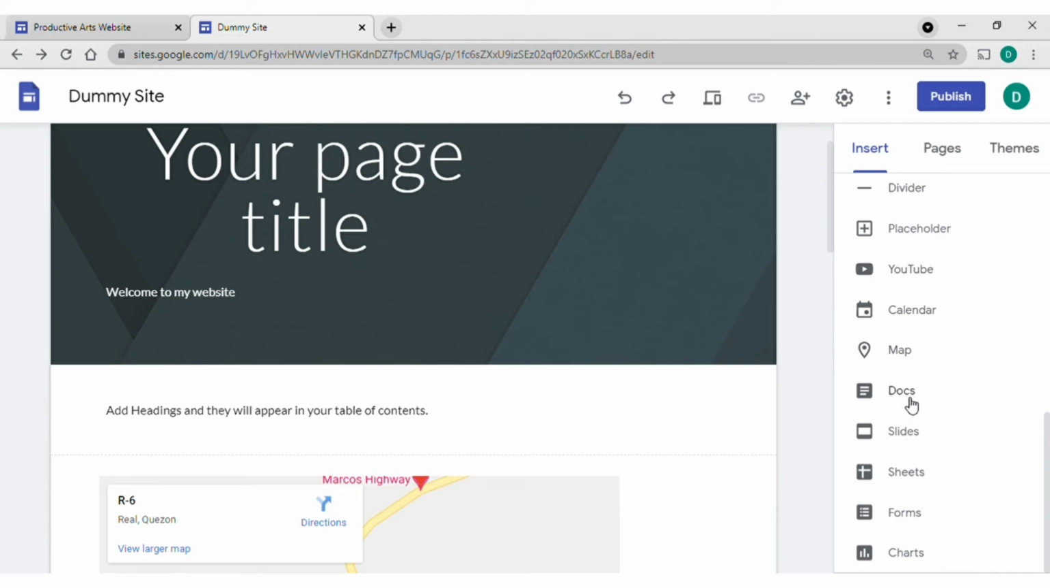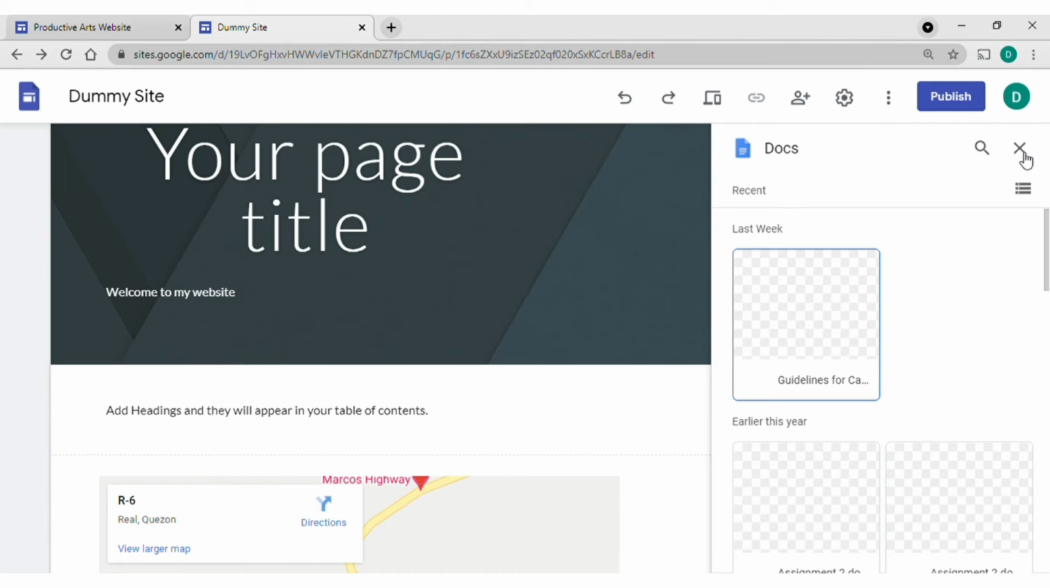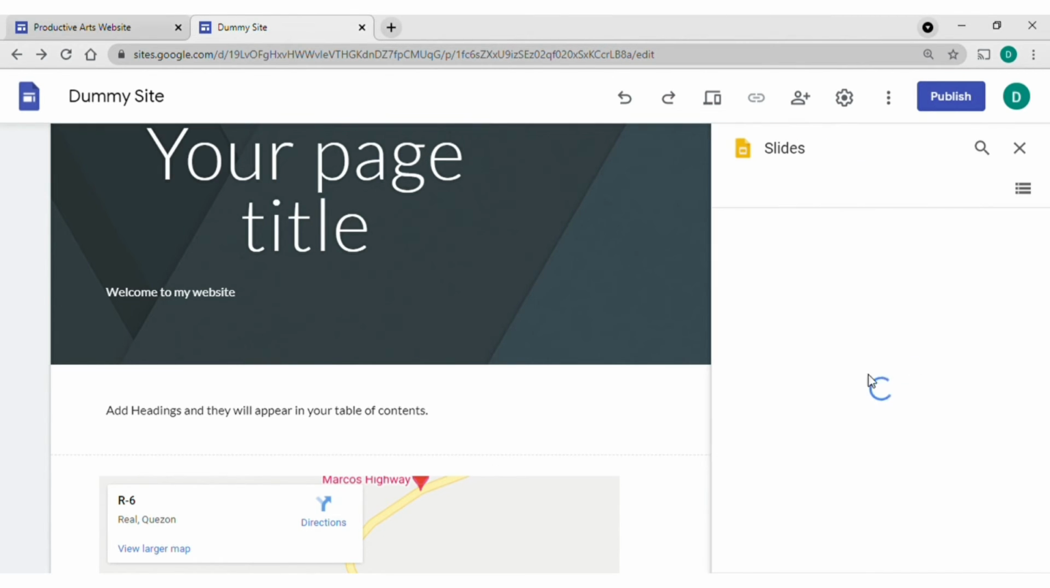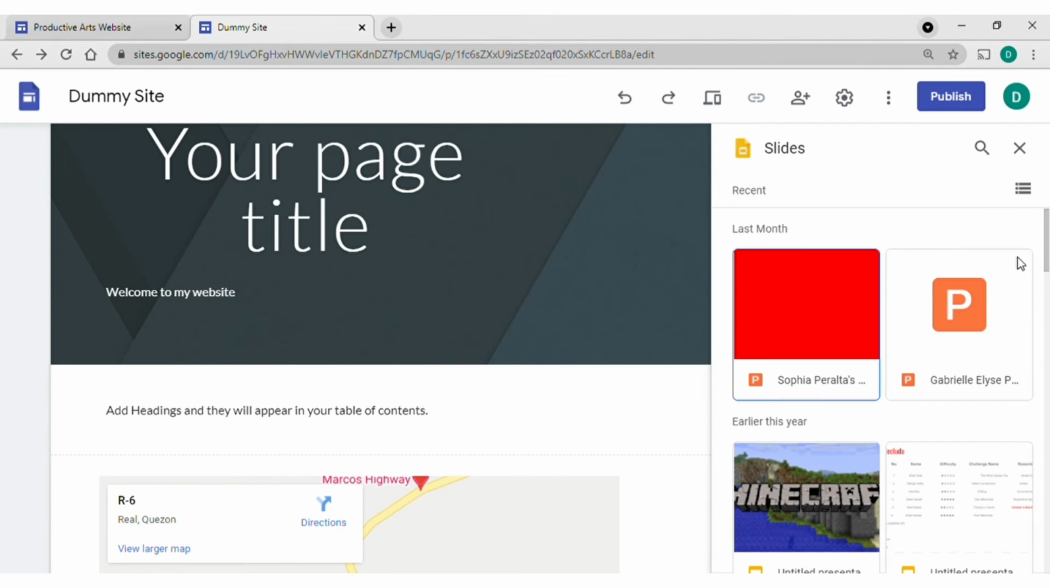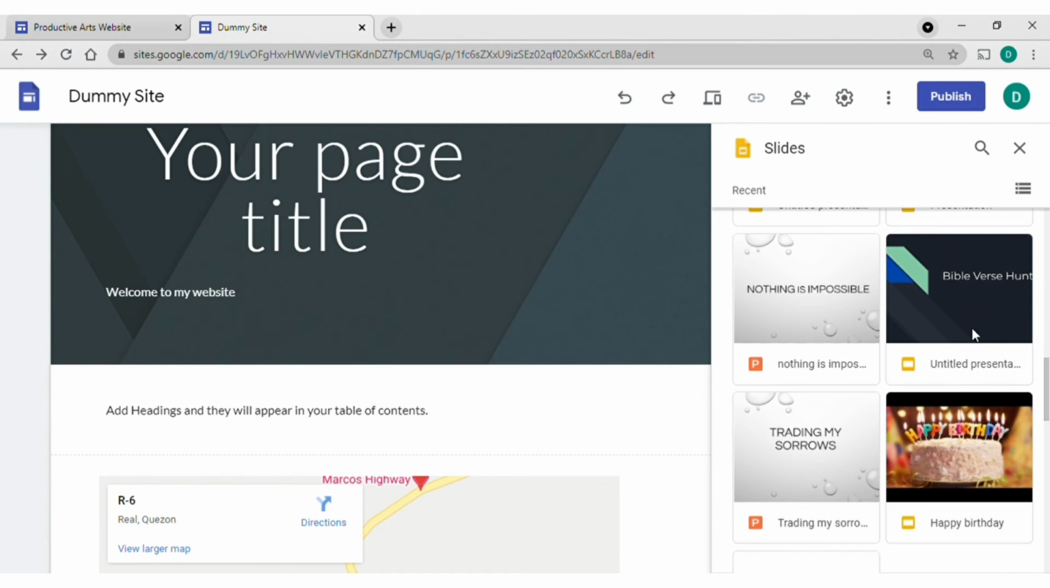And then there's this other button called the docs, or like this is documents. Like any long word form you wrote, you can add it here to the website. Slides, Google Slides, it is also found. You can just search, I think just search for Google Slides, yeah. And then any slide that you made in Google Slides, you can just add it all here.